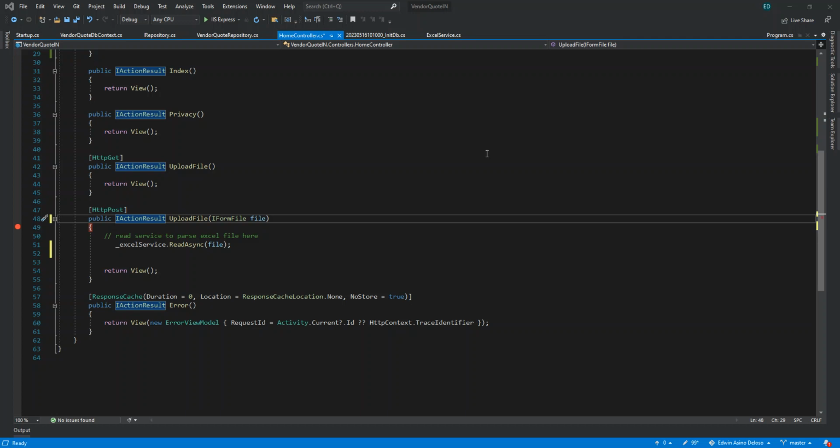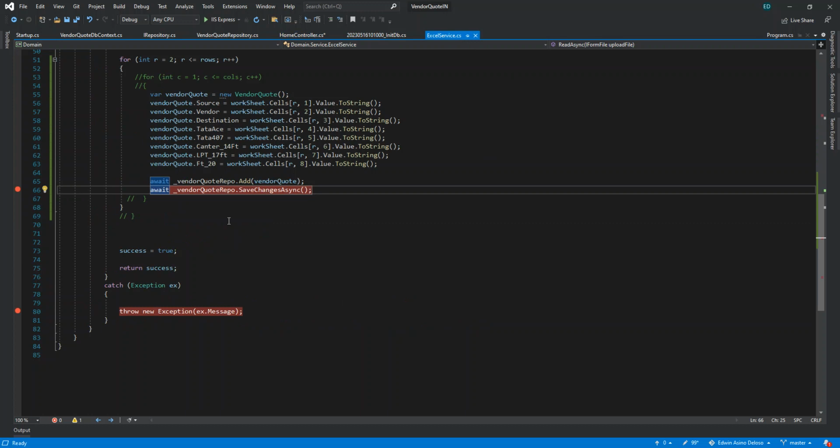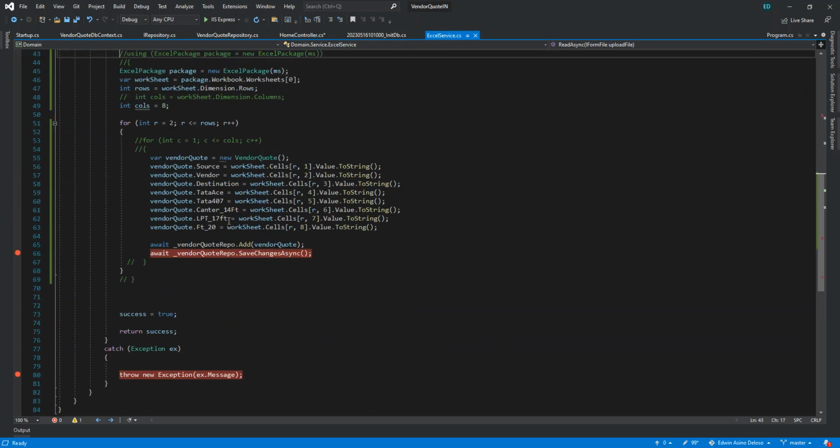So yesterday we finished writing the Excel service here. We found out yesterday that it's not working because I think it's a conversion error.